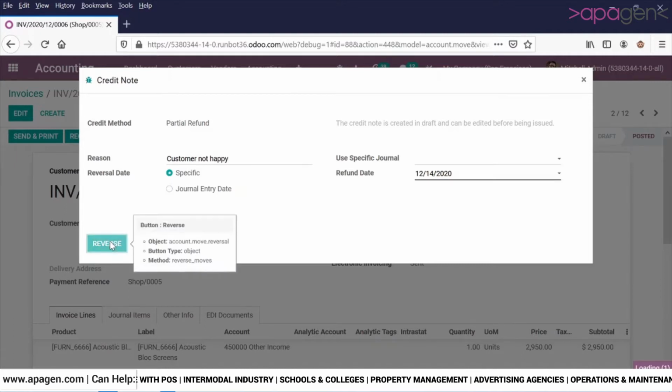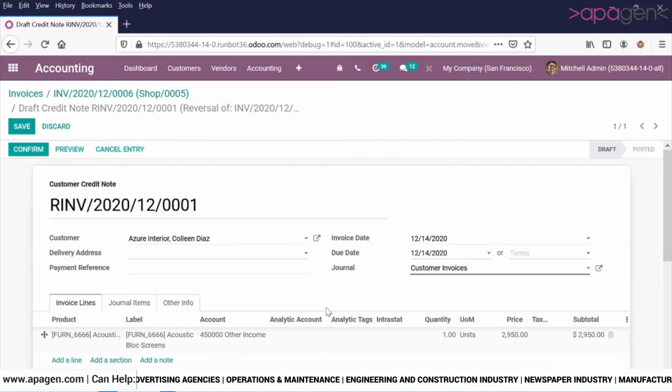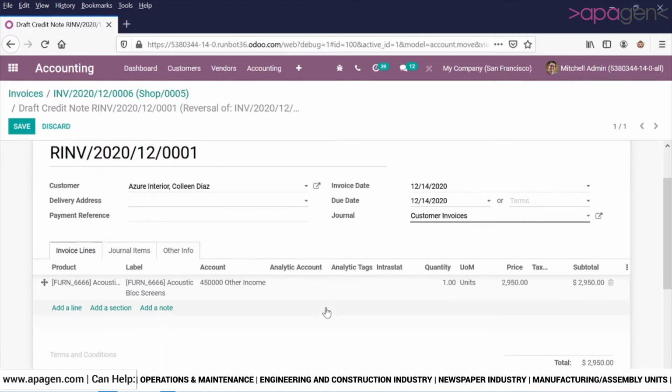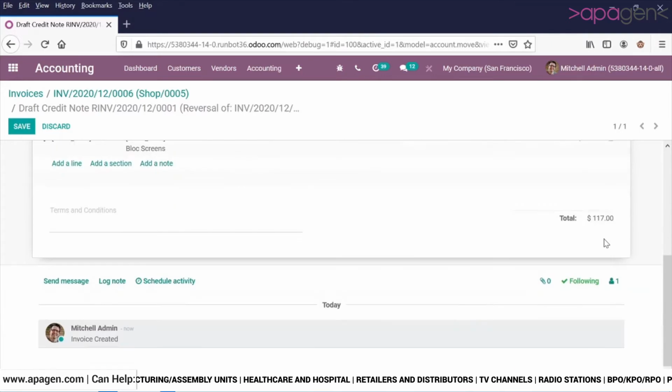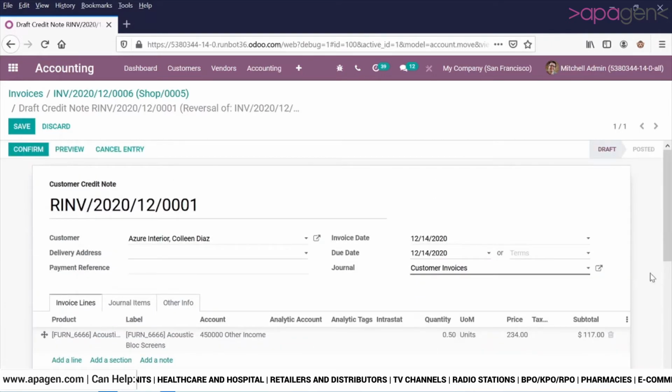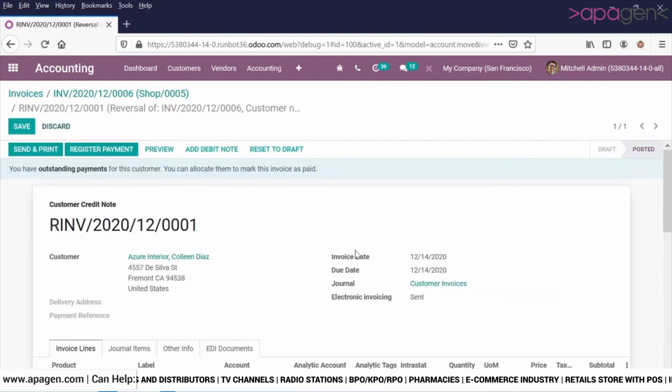I can click on reverse. So the system generates a credit note, which is a reverse entry of the invoice. As you can see, all the details and information have been captured. We can modify the amount. Please note that it automatically copies everything. You simply need to make the changes here. I confirm, and the credit entry has been created.